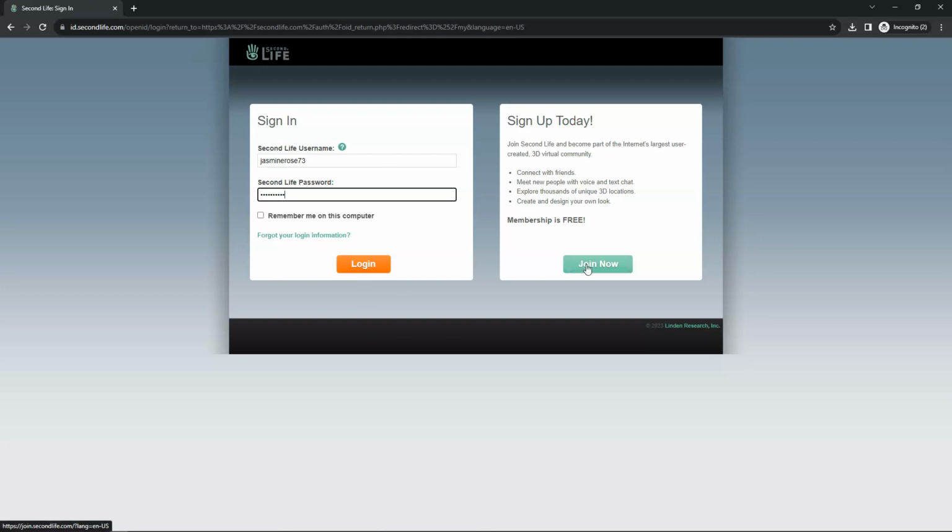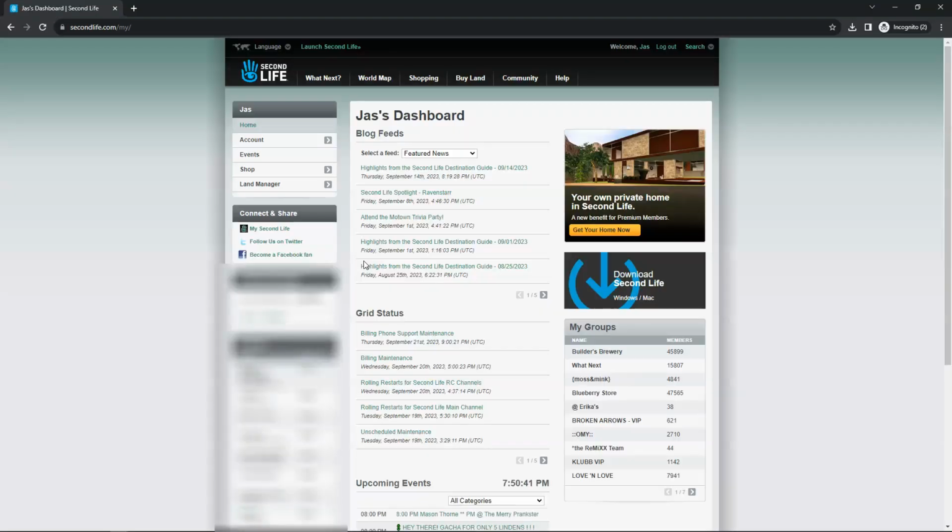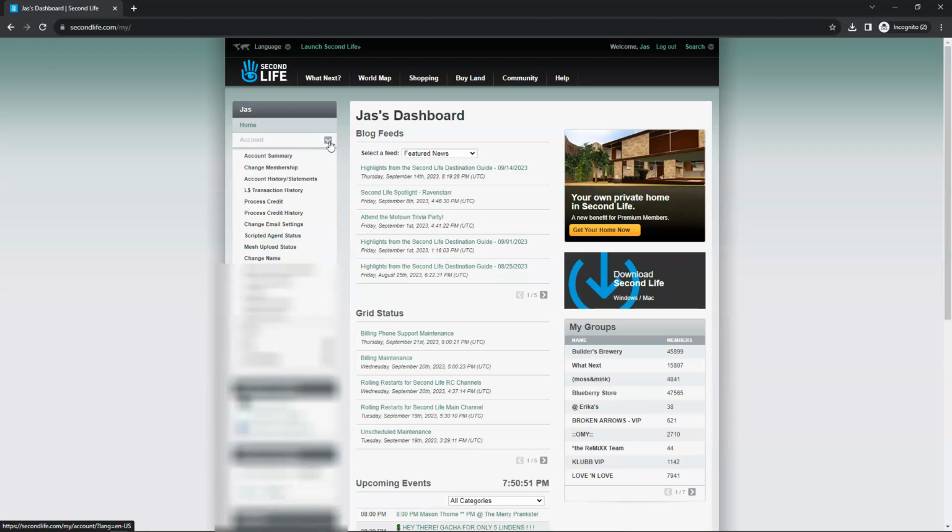This is where you would join if you haven't joined yet, and you can do the free version over here. I've been in Second Life for a little over 3 years now. So this is my dashboard. And you would go over to account, drop that down. And then I'm going to go to change membership because I already have a premium membership, which you'll see on here. But this is going to show all the different options for membership.